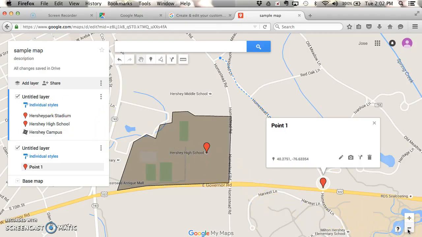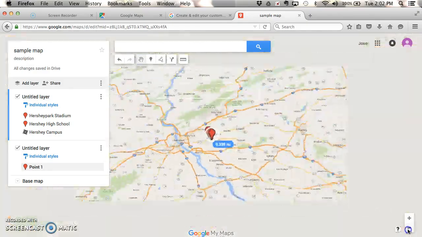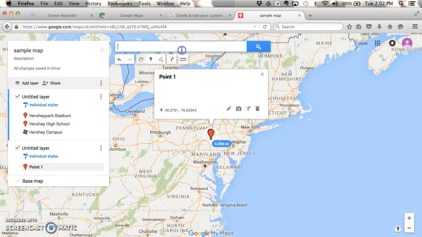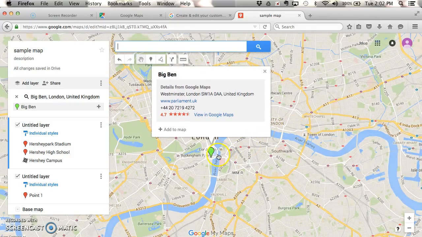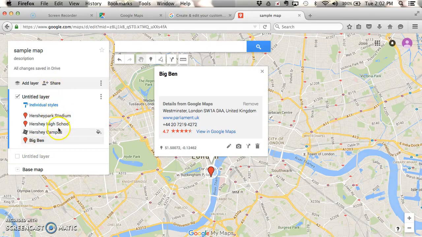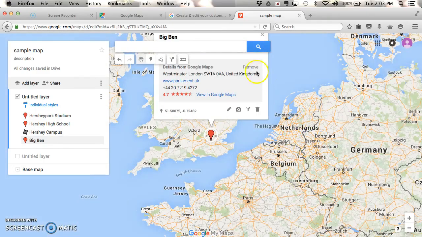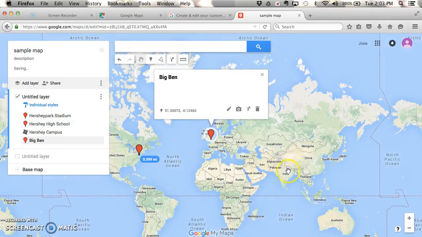I know I only used Hershey. I was just trying to use something that we're all familiar with, but you can use any point in the world on this map. So if I type in Big Ben, it'll take me to Big Ben, and I can add it to my map. Now all of a sudden I have Big Ben along with Hershey Park Stadium, Hershey High School, Hershey campus. If I were to zoom out, you can see it has my other points on there as well.